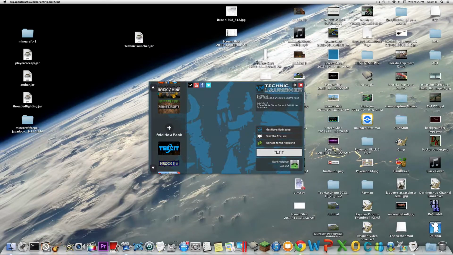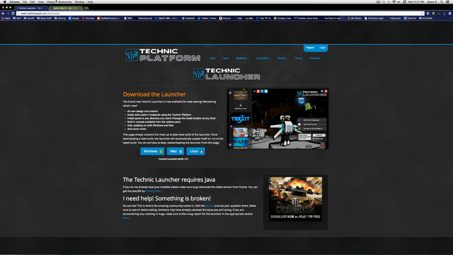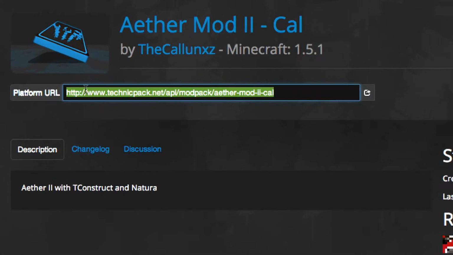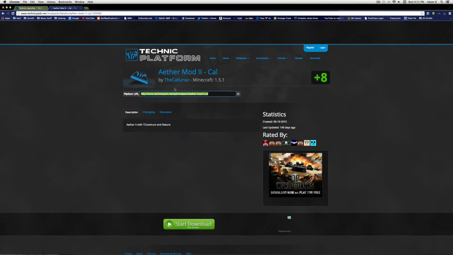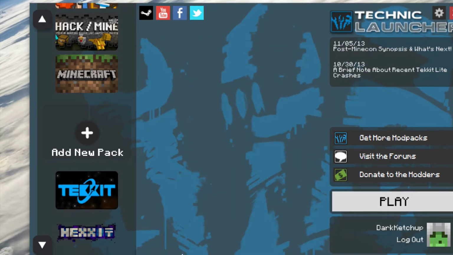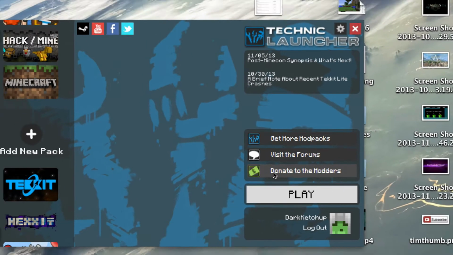So what that means is we're going to go to the second link in the description, which will take you to this page here, where you then can copy this link right here. Copy that: technicpack.net/api/modpack/ether-mod-ii-cal. So just all that, right? You want to highlight and then edit, copy. Go back into the launcher.